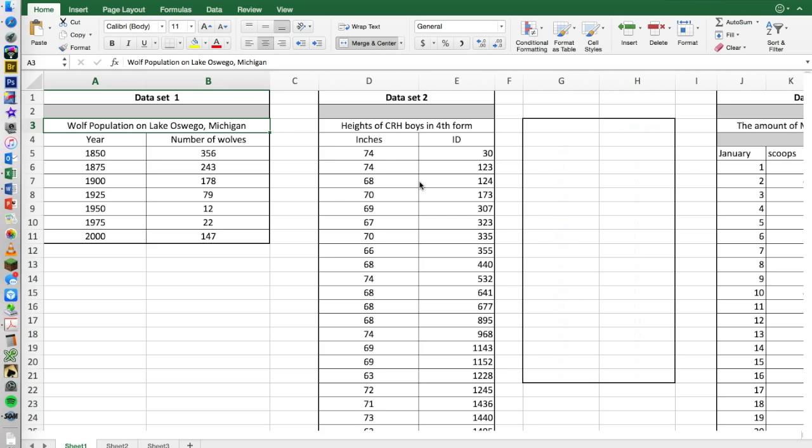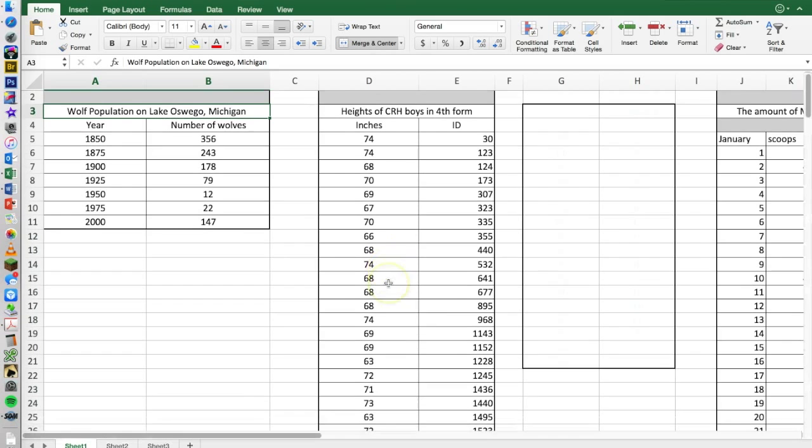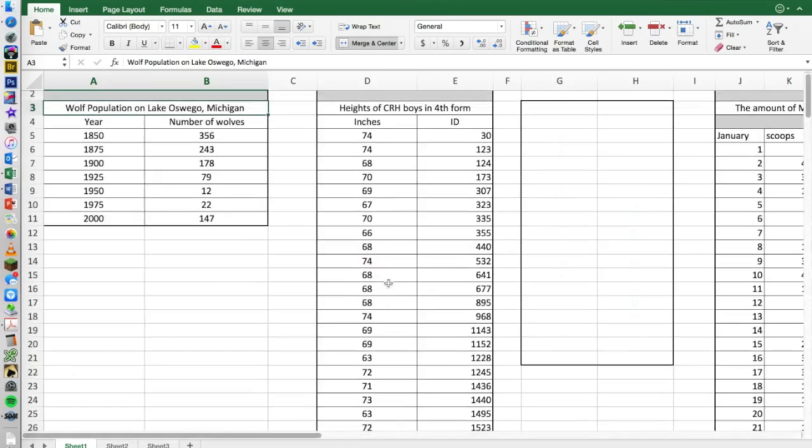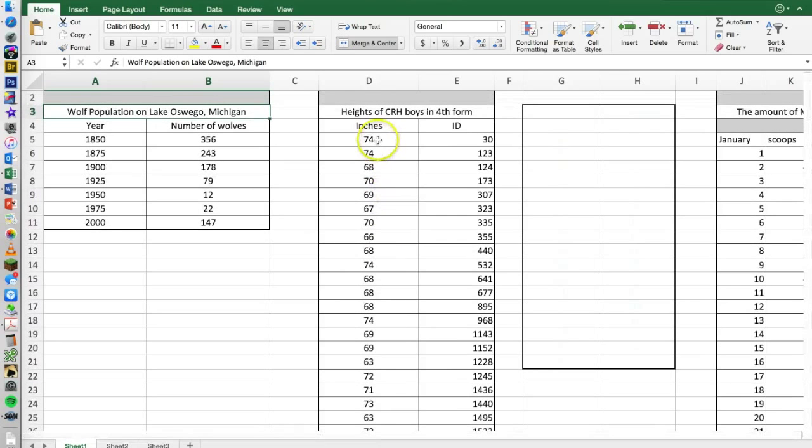So to do that, what I would need to do is generate a statistic. In this case, I'm going to say, all right, how many boys are 74 inches? How many boys are 68 inches? 70, 69, 67. Now, that of course takes some time, because you have to actually collect that data by counting up all the 74s, all the 68s, all the 70s.